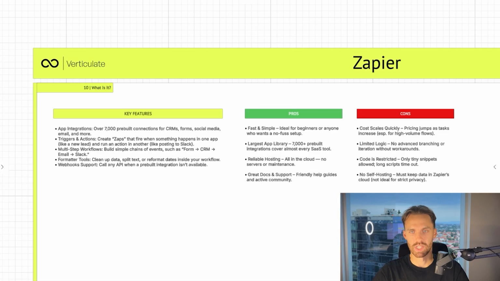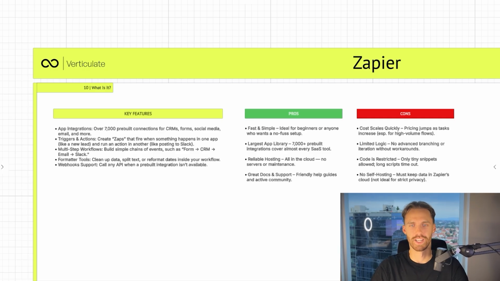Now, Zapier does have cons as well. The cons are that the cost scales really quickly. This means that, for example, if you have a lot of automations, if you compare it with other platforms, they're going to charge you for each specific step. So in that example that I showed before, there were 2 steps actually, and they would charge you per each step. And that step is quite expensive compared to other platforms.